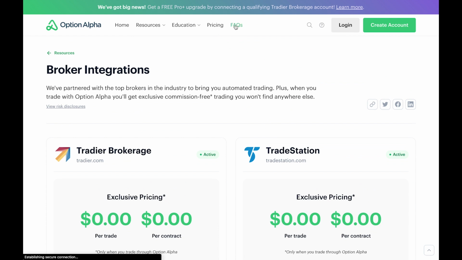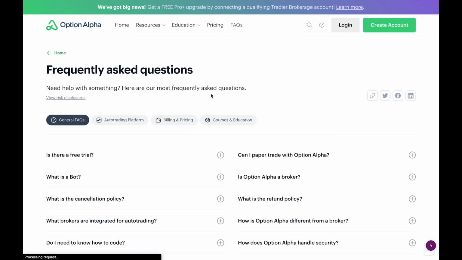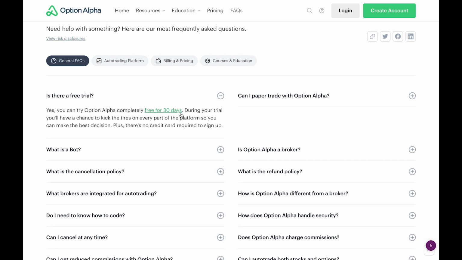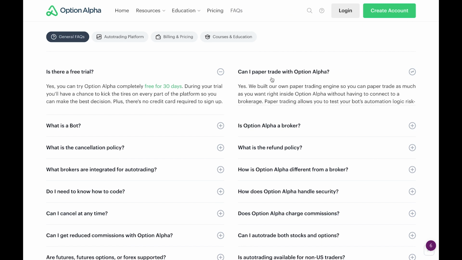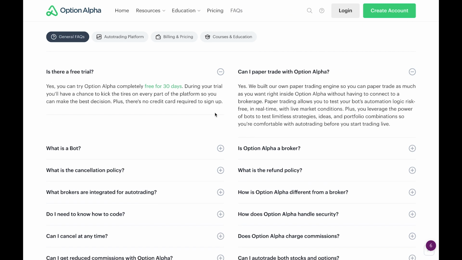Let me go over the FAQs before I touch on the pricing. There is a 30-day free trial. Again, the link is down in the description if you want to start that off. Paper trading is what I'm doing now. You can do that with OptionAlpha, but which membership you sign up with will determine how many bots you can have in your account.